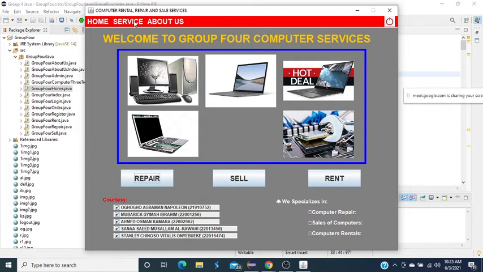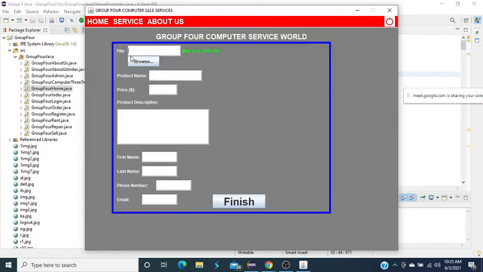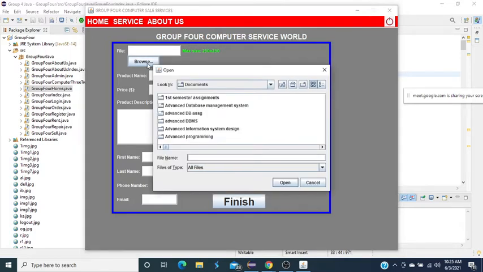So you can equally do the same thing for sell. If a user or a customer has a computer to sell, all you need to do is to notify the company. Just browse the image of the computer.